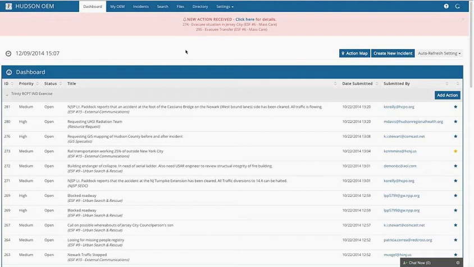I'll touch upon, we have statuses as well. As these actions are created, they're set to an open status and they have priorities. So we have the standard protocols for the status names and the priority names. And once those action items are closed, they come off this dashboard. So it's a very clean look and it's always up to date.